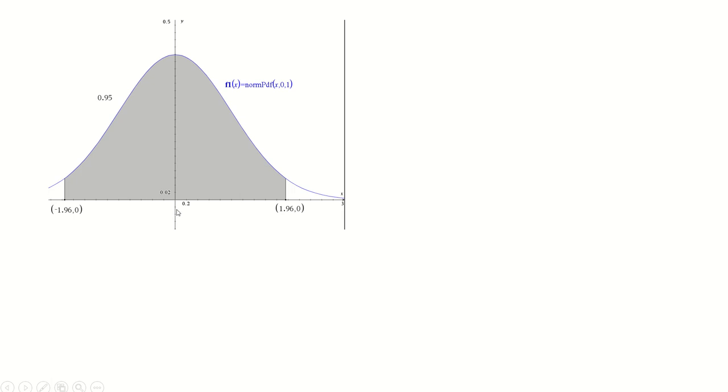We would like to be 95% sure, so we create a 95% interval, which means that we are right in 19 out of 20 times. So first of all, we have to go 1.96 standard deviations to this side, and we have to go 1.96 standard deviations to this side. But where does this 1.96 come from?